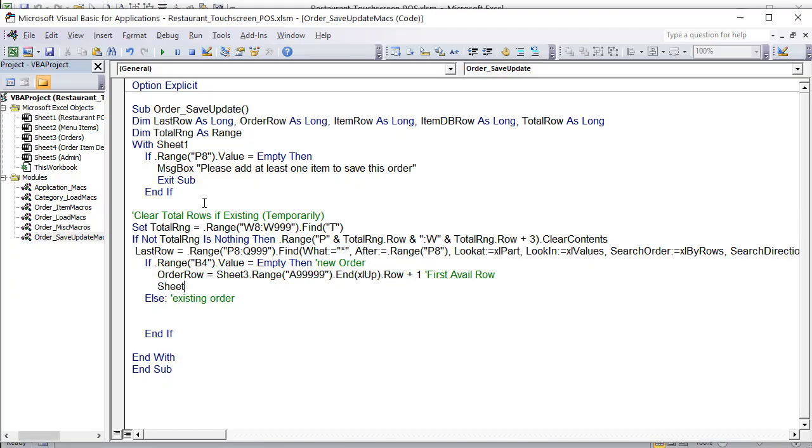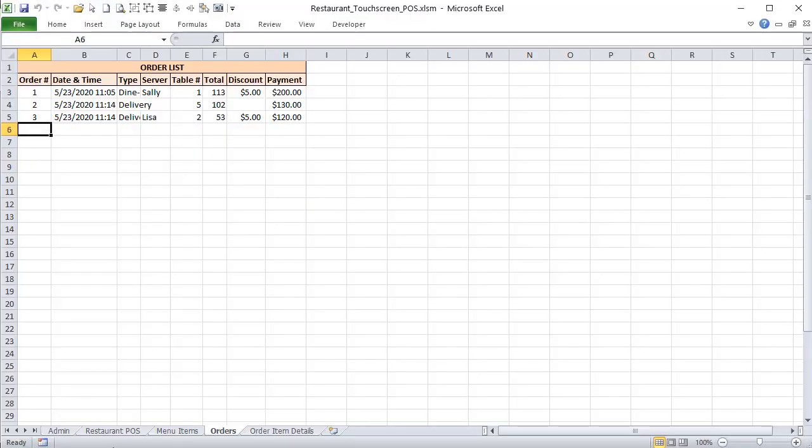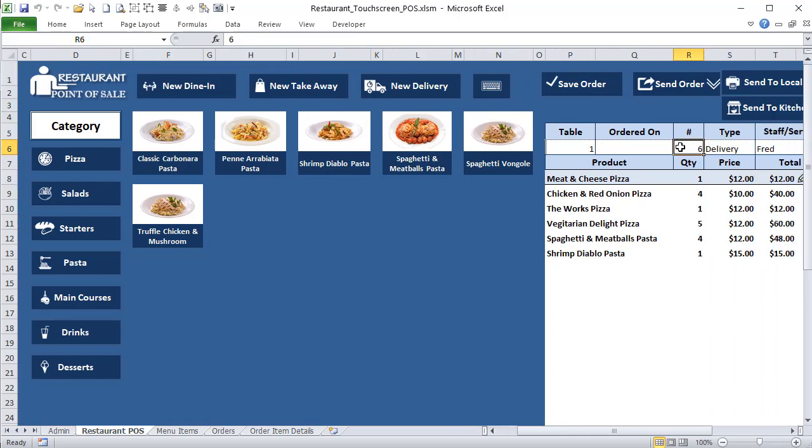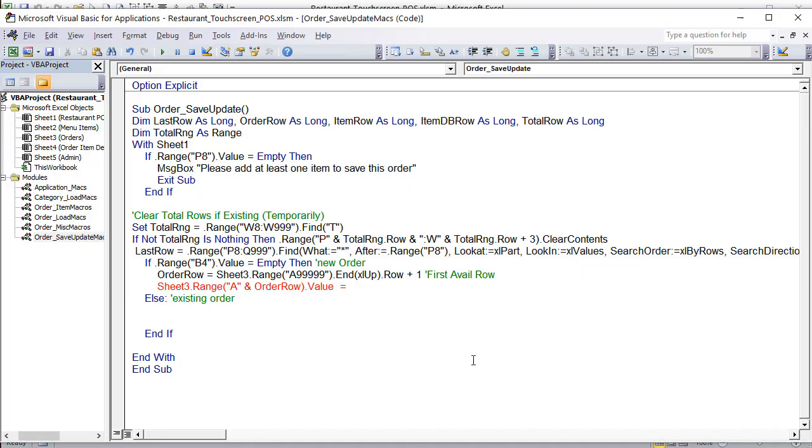So sheet 3 dot range A and the order row dot value equals, actually what we're going to do is on new, we're going to move it in. I forgot to mention what I'm going to do on new orders. If it's a new order, I'm going to take whatever's our next and put it right here, inside R6. So when we click new order, when we click this, this, or this, we're going to take that next order and place it right in R6. So R6 is actually where we're going to get it from. That's fine. Equals dot val dot range R6, and that's going to be our new order number.